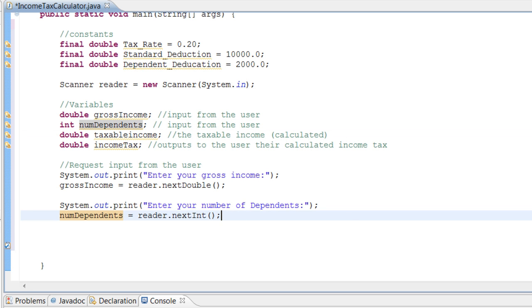So sometimes it's kind of easy to find the problem, and sometimes it's not, but we'll go into debugging and all that stuff in our later tutorials. So now we just told the user to enter the number of dependents, and we told the system that whatever the reader scans, as long as it is an integer, we want it to store it as the number of dependents.